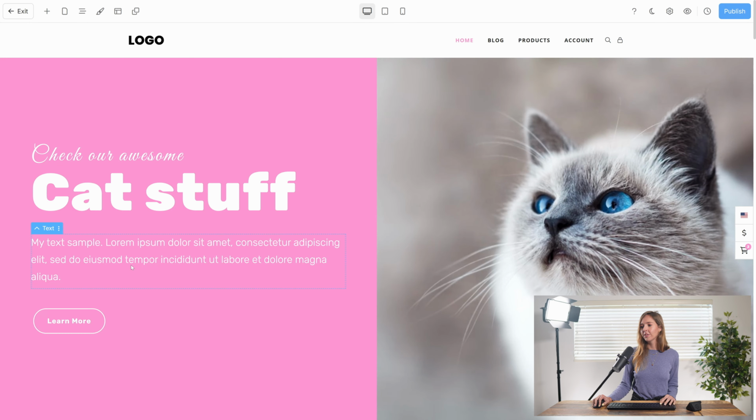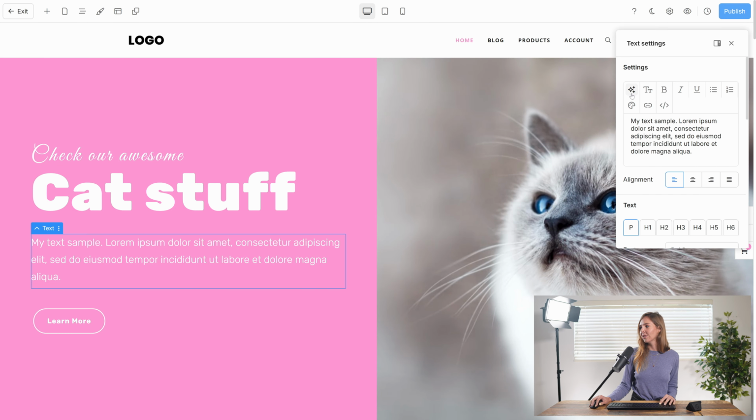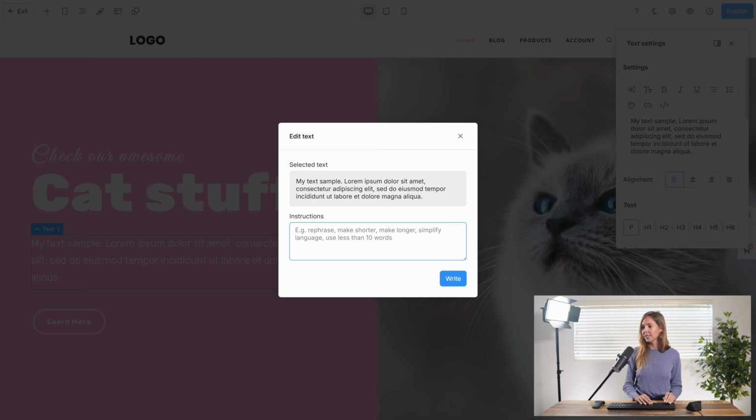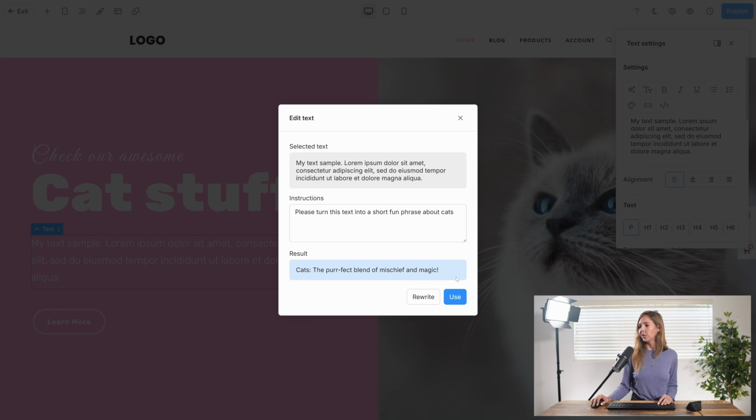So I'm going to go to my website as an example. And I have this text over here, and you'll see over here that I have this AI text setting. So I'm going to click on that, and I'm going to say, please turn this text into a short, fun phrase about cats, not cars, cats. And yes, I am one of those people that is polite to AI, so I do say please.